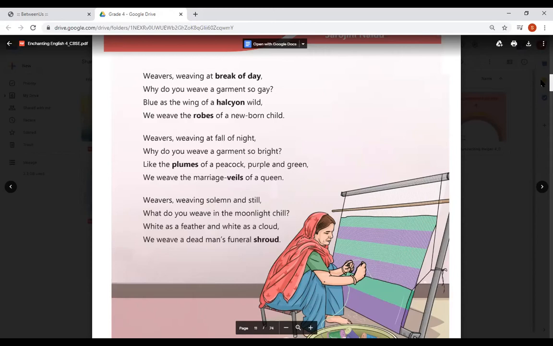Okay, coming to the second stanza, weavers weaving at fall of night. Why do you weave garments so bright? Like the plumes of peacock, purple and green, we weave the marriage veils of a queen. It's about adulthood in the second stanza. The poet again meets the Indian weavers, this time during the fall of night. It probably refers to the evening or dusk time when the sun sets and the darkness falls. Moreover, it is also the time during which most Indian marriages take place.